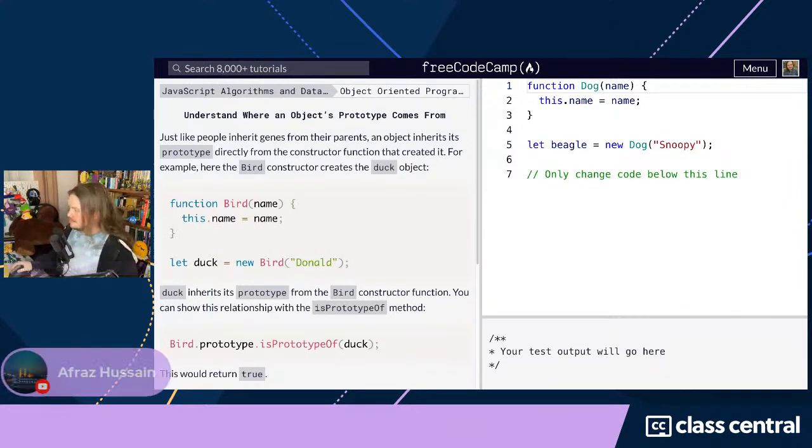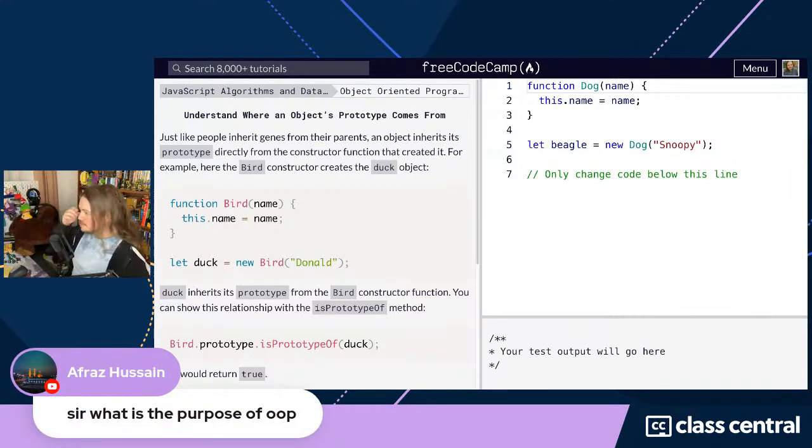Afras asks, what is the purpose of OOP? What a great question. This is not part of the material, but I'd love to show you how the rest of these exercises will show you how we can use OOP. We made it until prototypes, but if you go further, you're going to be able to use prototypes of one object to extend the prototypes of another.